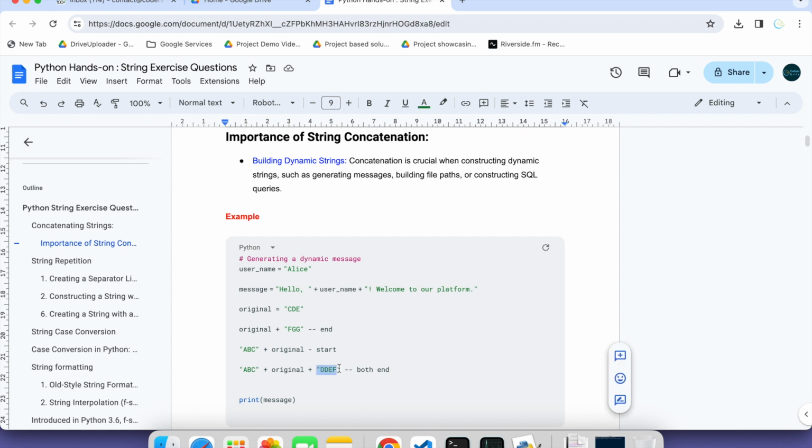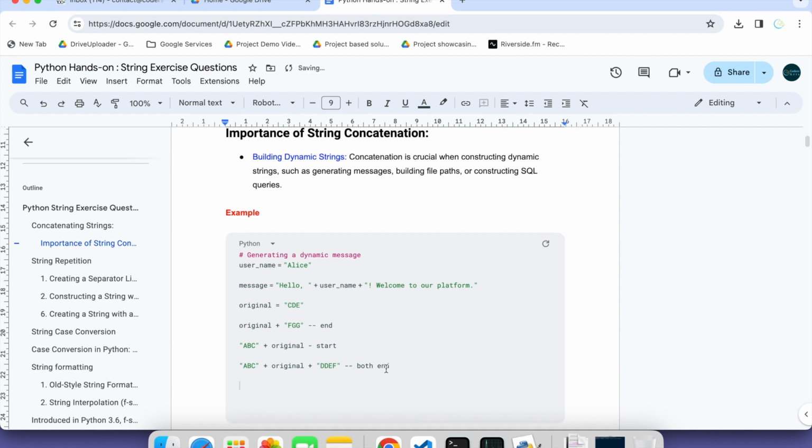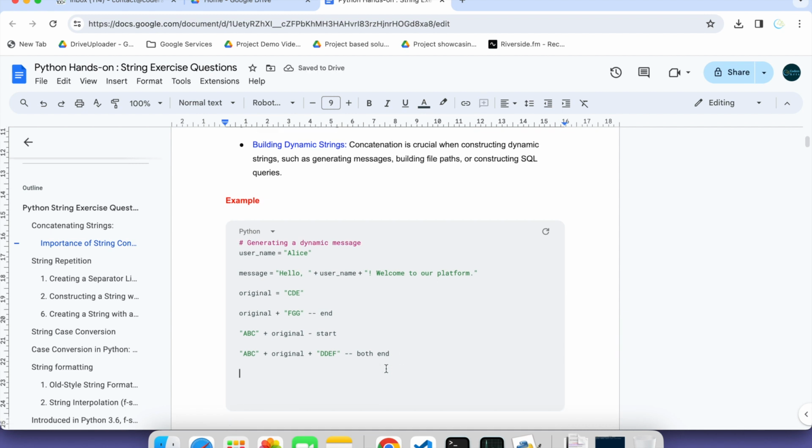So whenever we add something to either end of the given string, it is called string concatenation. You already know the meaning of this, right? But there is one minute difference between string embedding and string concatenation, so let me explain.